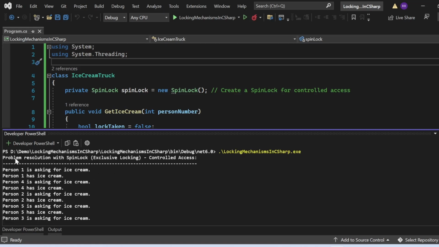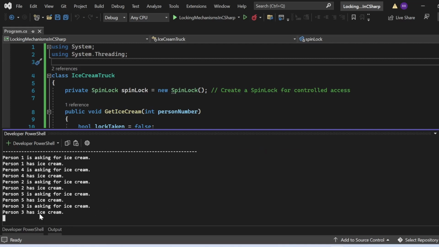This statement got printed: problem resolution with a spin lock, exclusive locking, controlled access. Person 1 is asking for ice cream, person 1 has ice cream. Person 4 is asking for ice cream, person 4 has ice cream. Person 2 is asking for ice cream, person 2 has ice cream. Similarly, person 5 asking for ice cream, person 5 has ice cream. Person 3 is asking for ice cream, and then person 3 has ice cream.